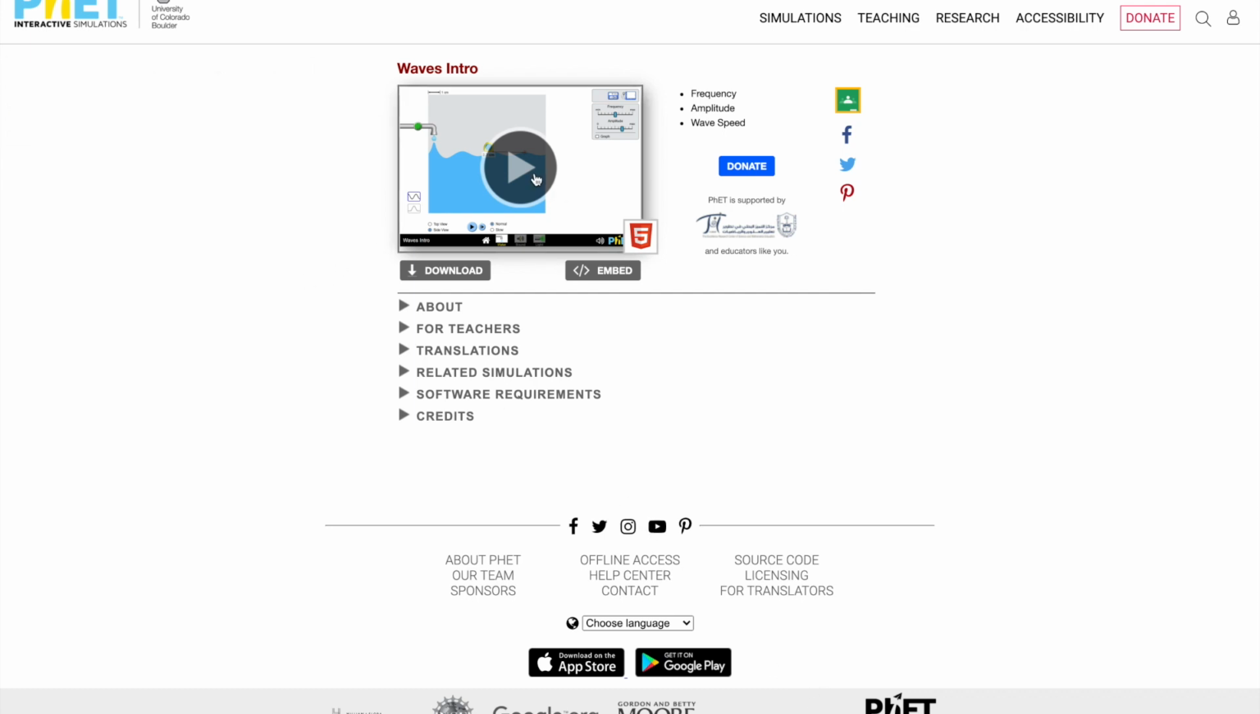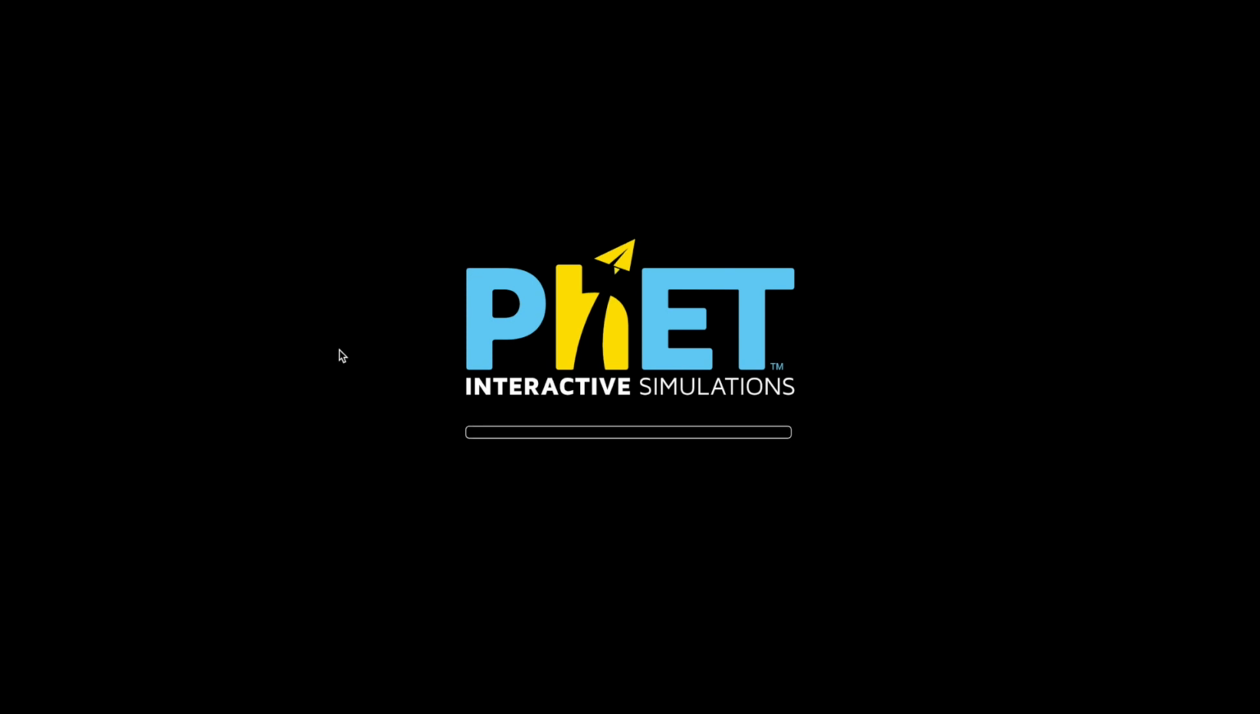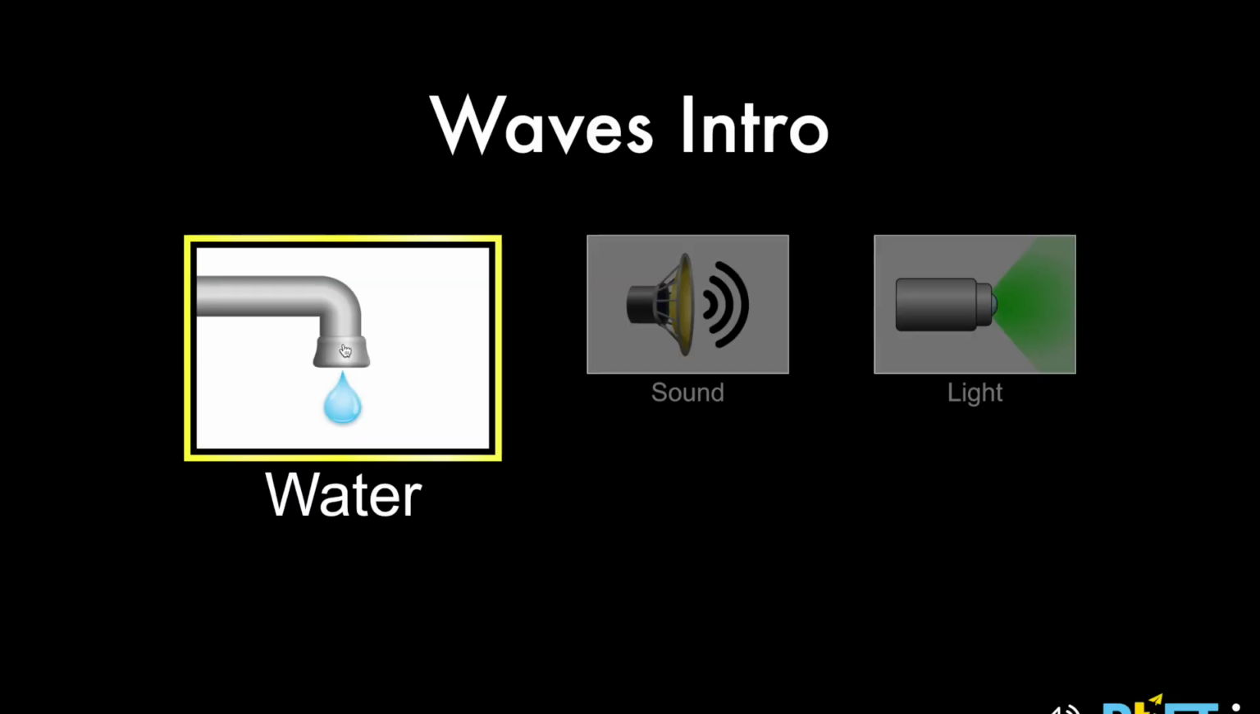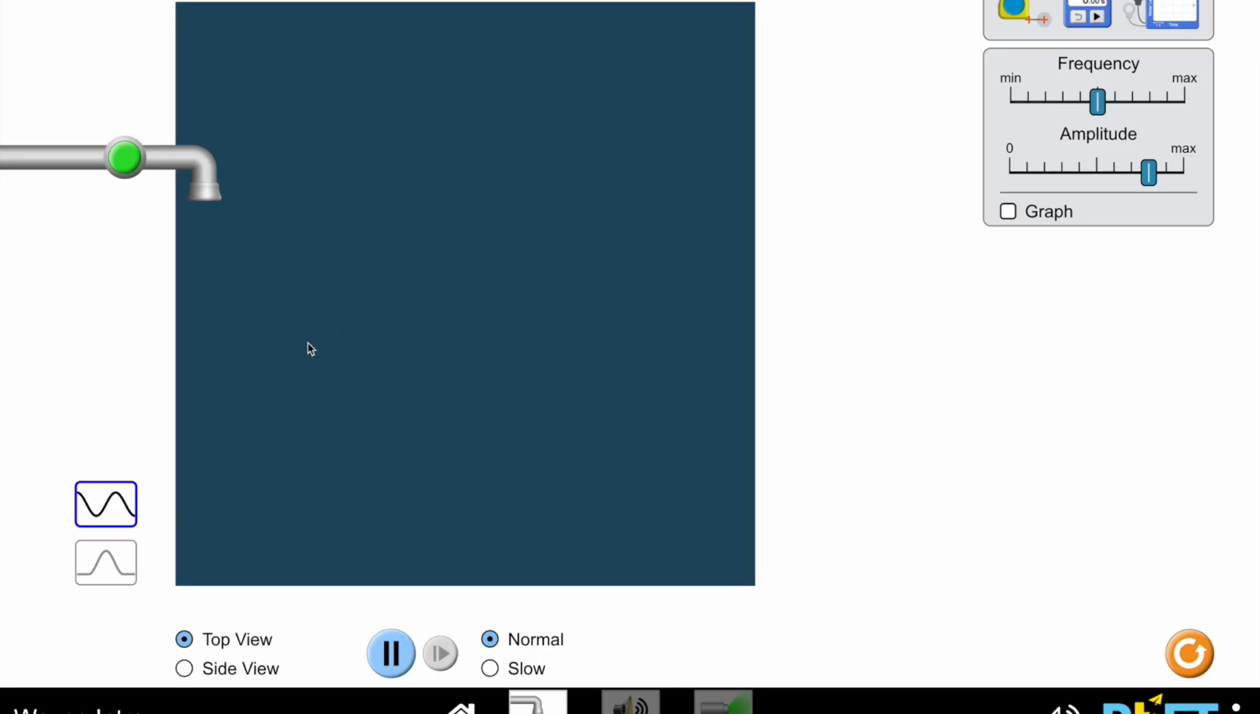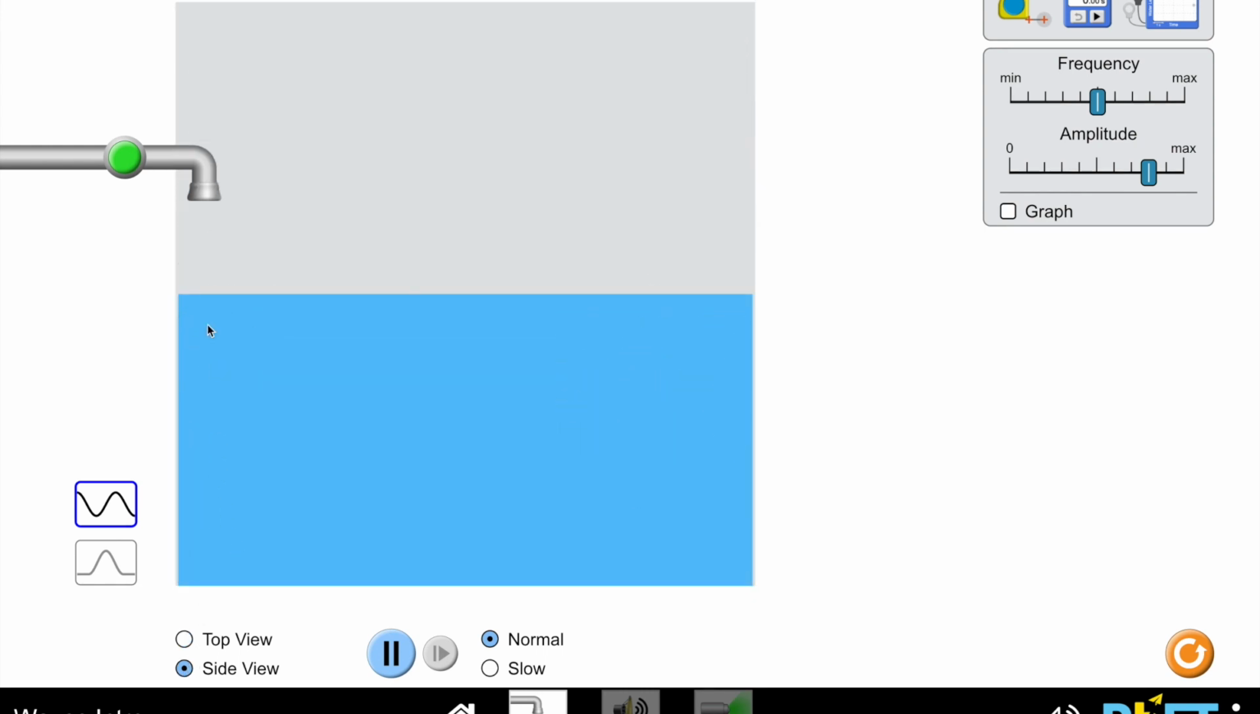So we click on the waves intro, and we're going to do this for water waves. Go down to use the side view of the water waves, and when I click on this button here, you can see that waves are produced which are going to be moving from left to right.